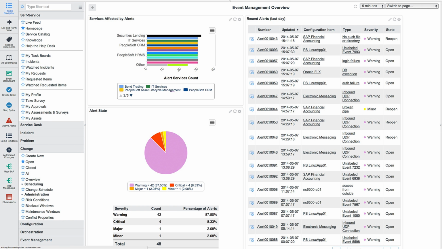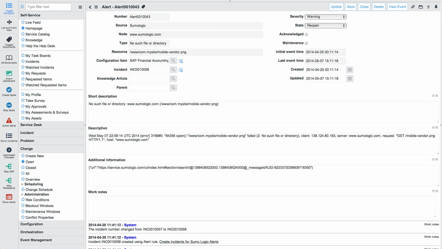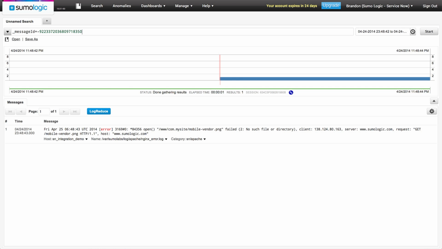Here we see several critical events, but let's take a look at one in particular. I'm not particularly familiar with this event, but we can take a look at the underlying data within Sumo Logic that created this event by clicking on the source button. Here inside of Sumo Logic, I see that there are various messages related, and I want to take a look at the data both before and after this event.